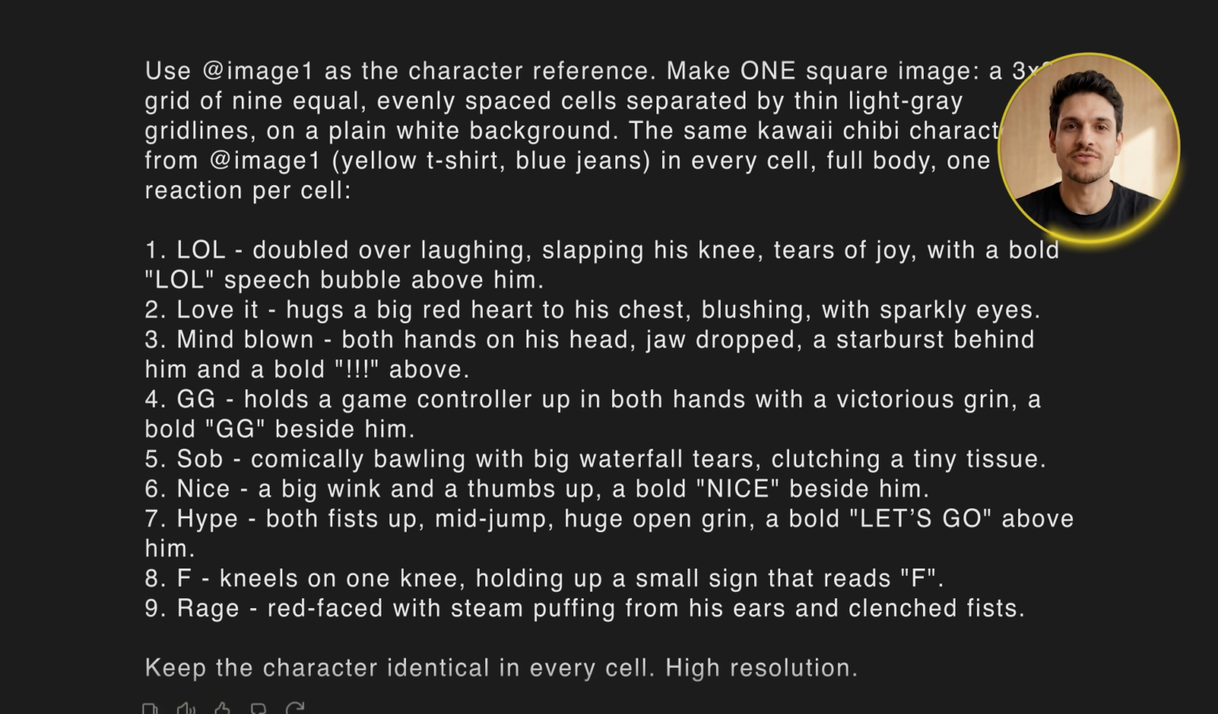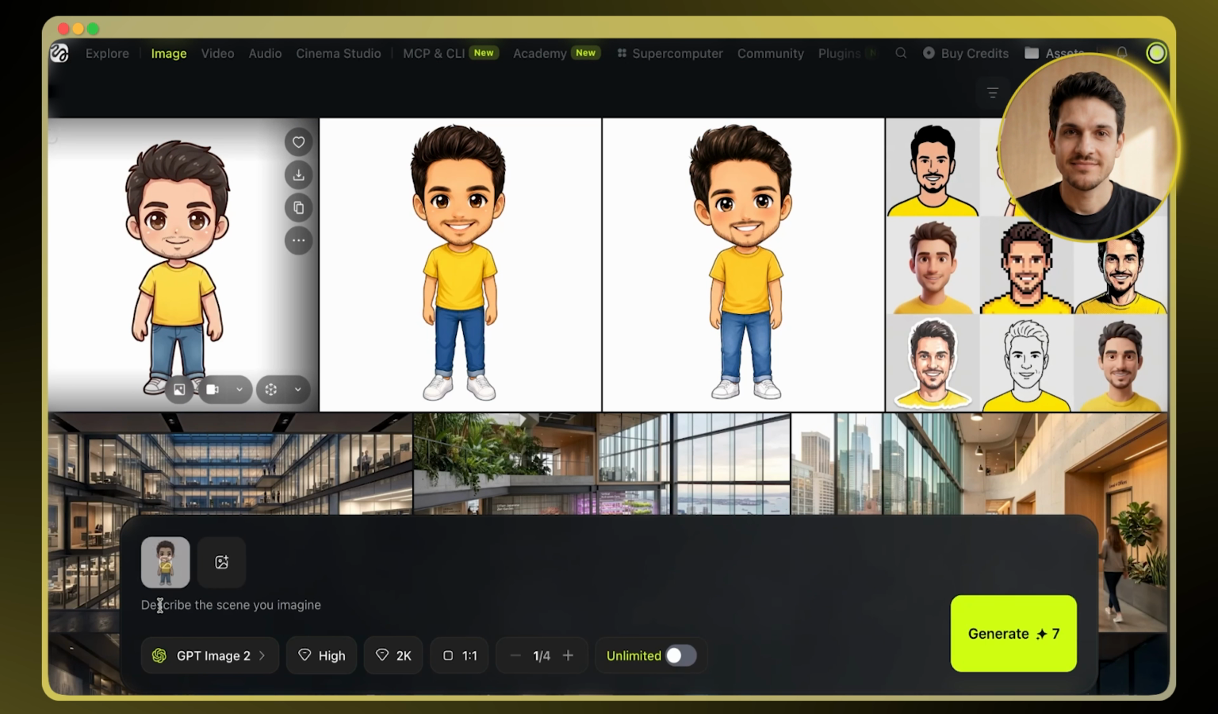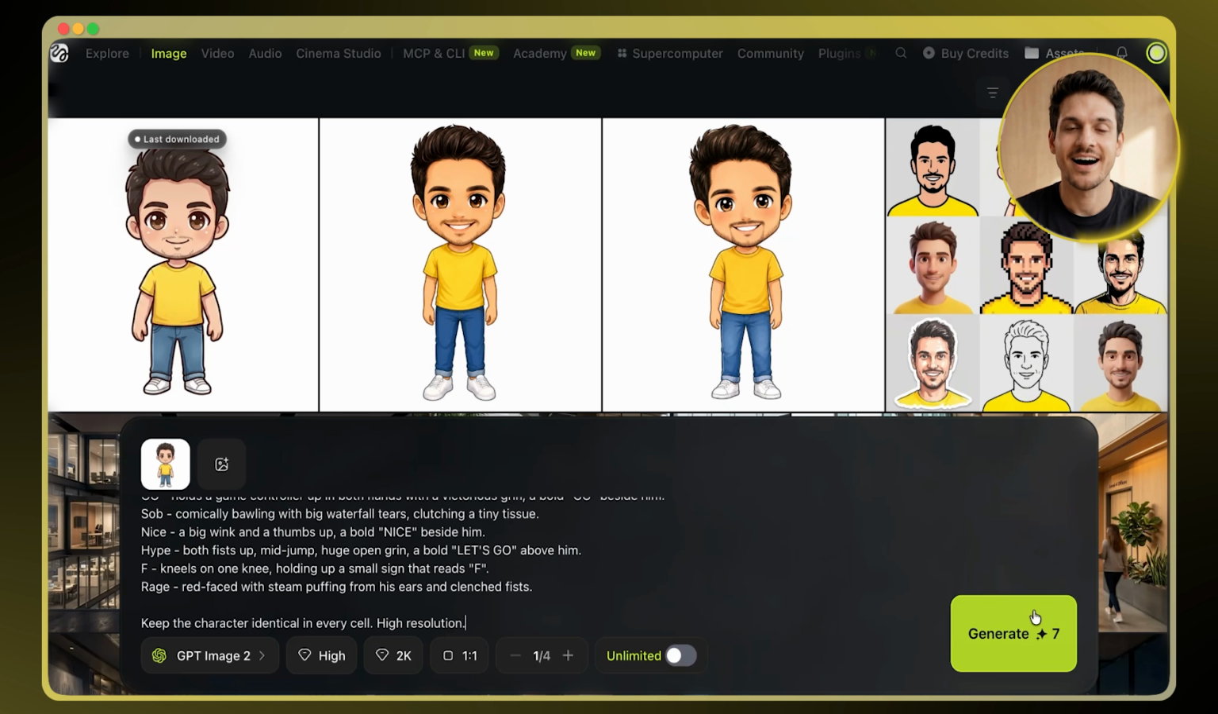The 9 reactions I'm going for are the ones people actually spam in a server, so laughing, love it, mind blown, GG, sobbing, a nice with a thumbs up, hype, an F, and rage. And because every one of them is generated off the same master, they all come out as the exact same character, just pulling a different face and pose in each cell. I'll run it with the master loaded in, same 1x1, 2K, and high as before.